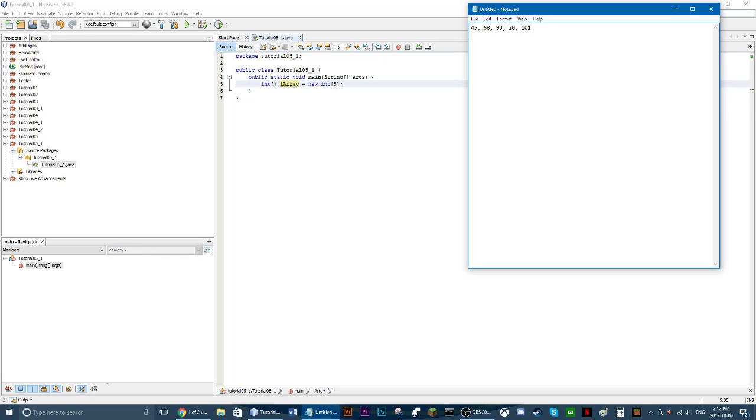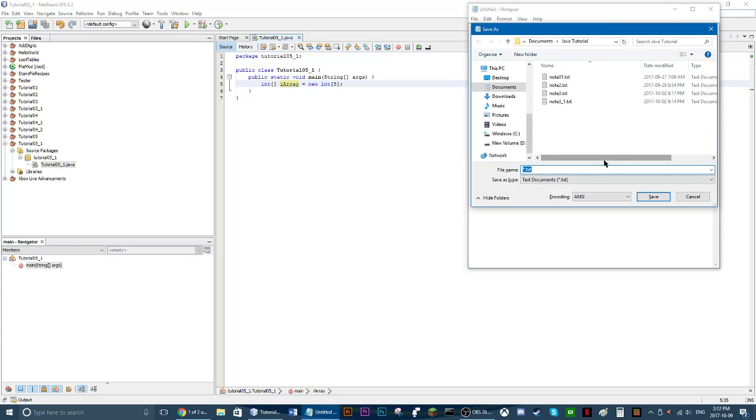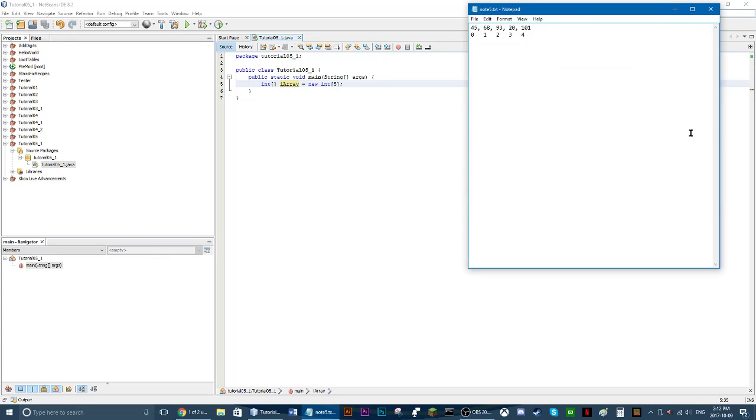Now, there's an interesting thing to do with arrays in that there's 5 elements, but their index number starts at 0 and goes up to 1 less than the max number. So that would be 0, that would be 1, that would be 2, that would be 3, and that would be 4. We're going to name this Note 5.